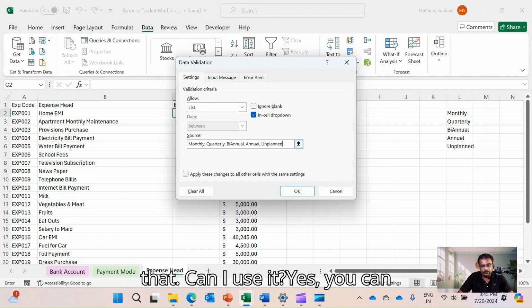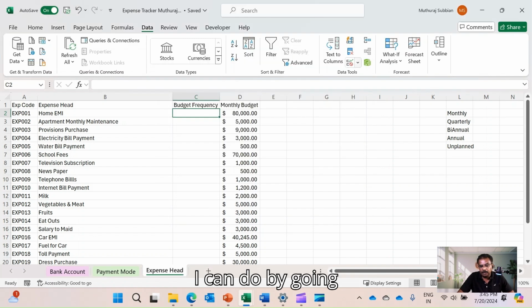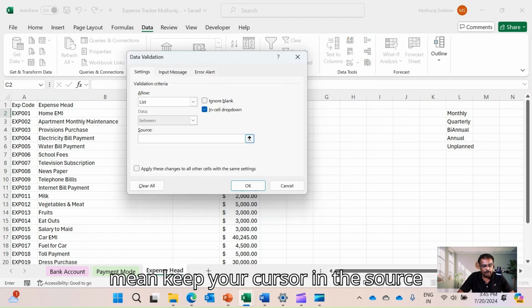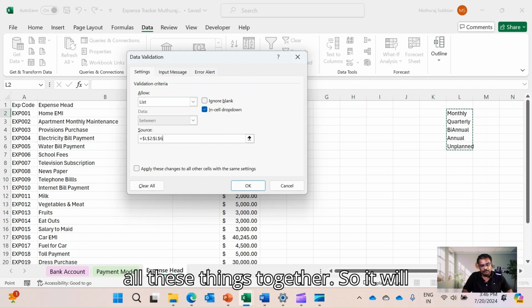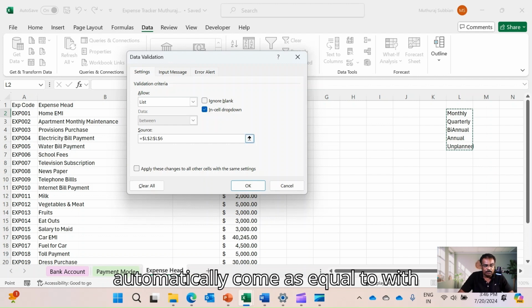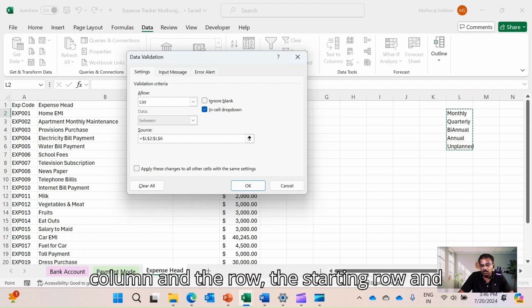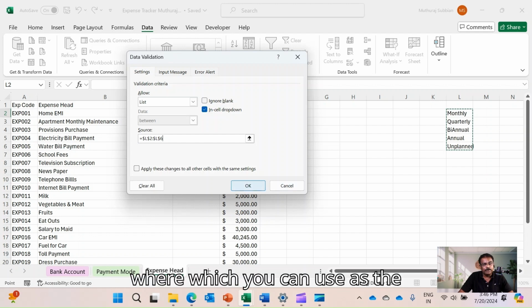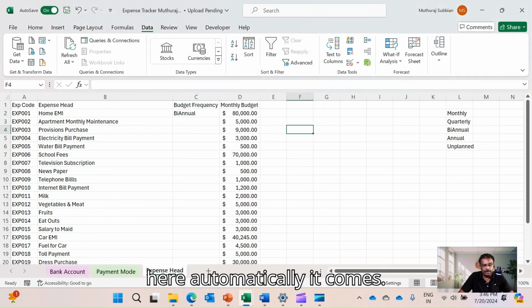Can I use it? Yes, you can use it. So let us do this. I can do it by going to data validation, go for a list. Keep your cursor in the source and select all these things together. It will automatically come as equal to, with an absolute reference of the column and the row, the starting row and column and the ending row and column, which you can use as the validation rule. Now also if I go here, automatically it comes.